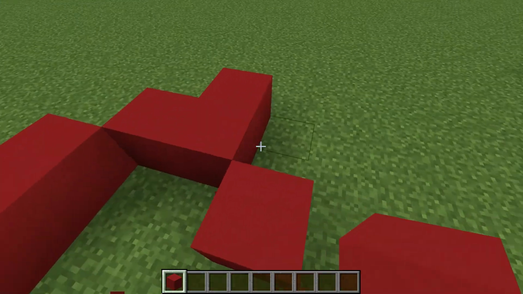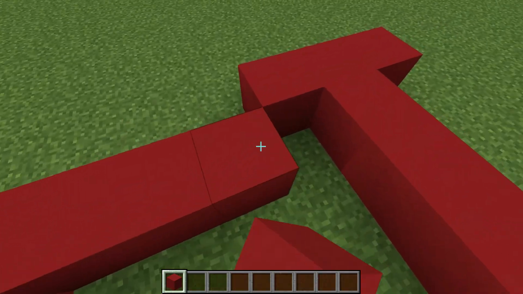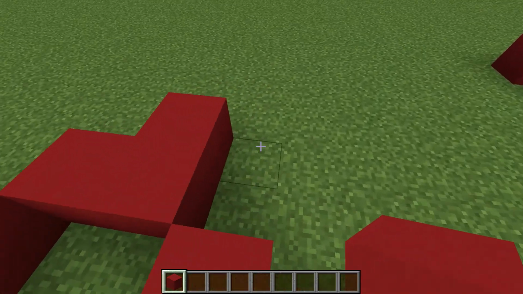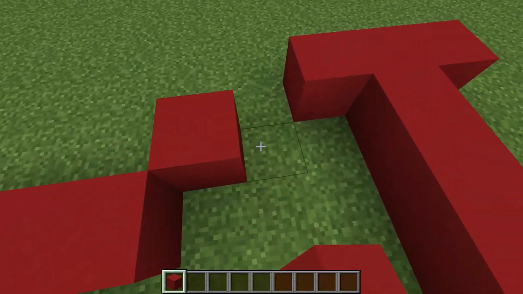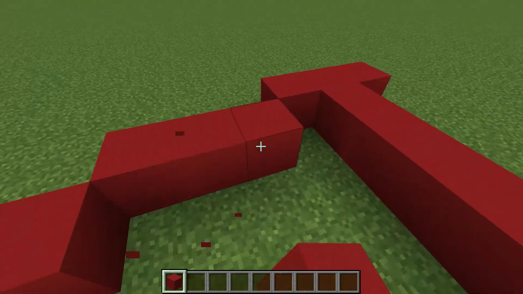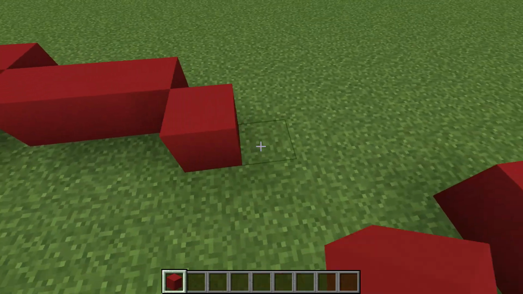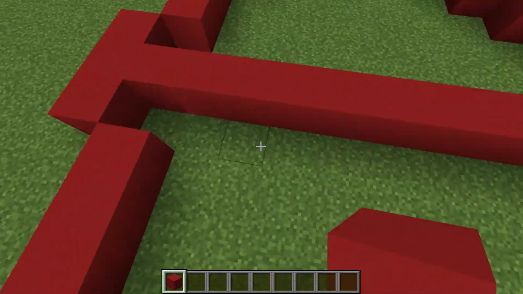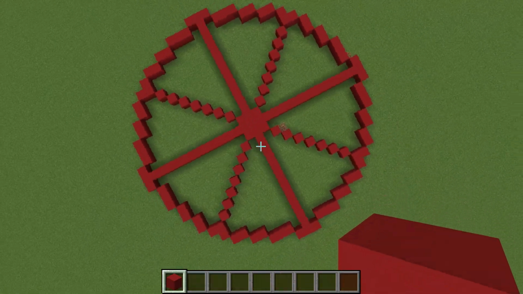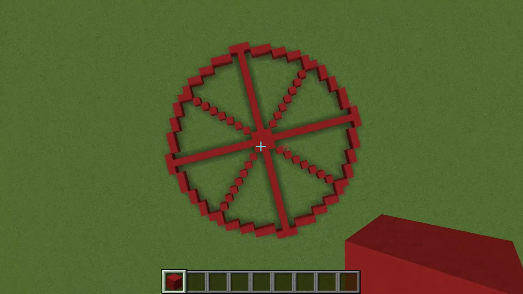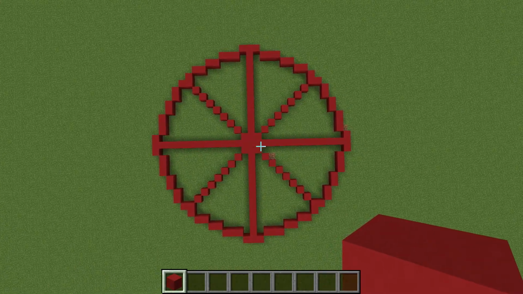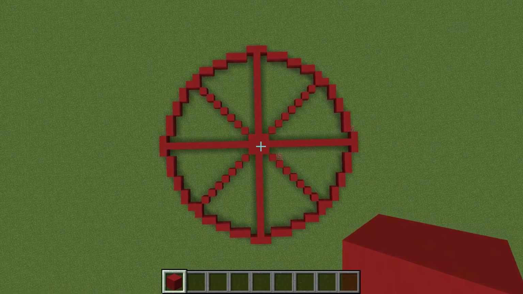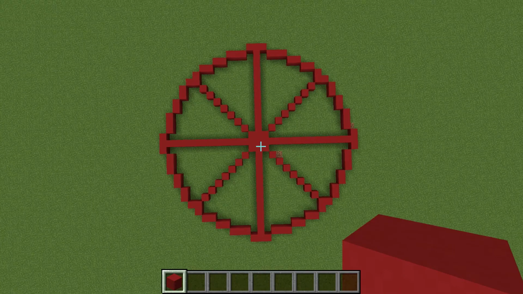Sorry. 1, 2, and 1, 2, 1, 2, 1, 2, 3. Now if we zoom out, you'll see it looks pretty circular, but it could look better. But I think for a first attempt at a circle, this looks pretty decent.